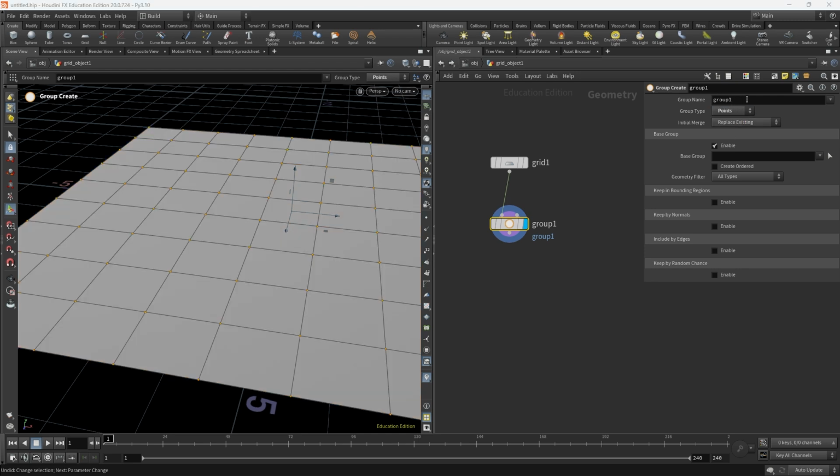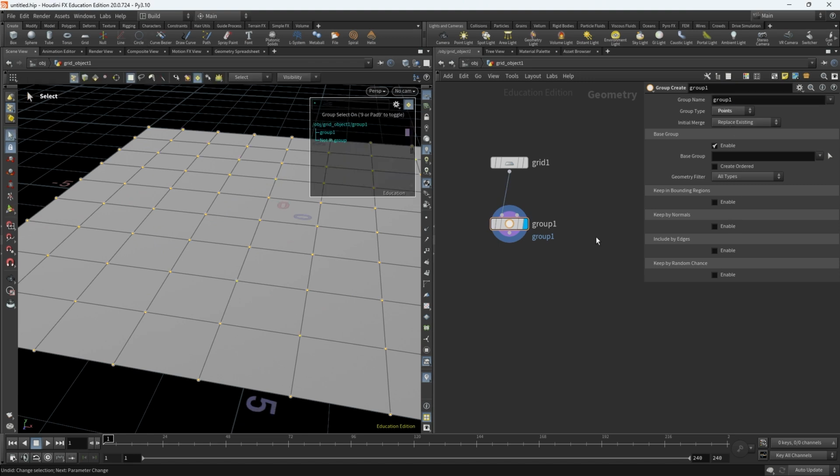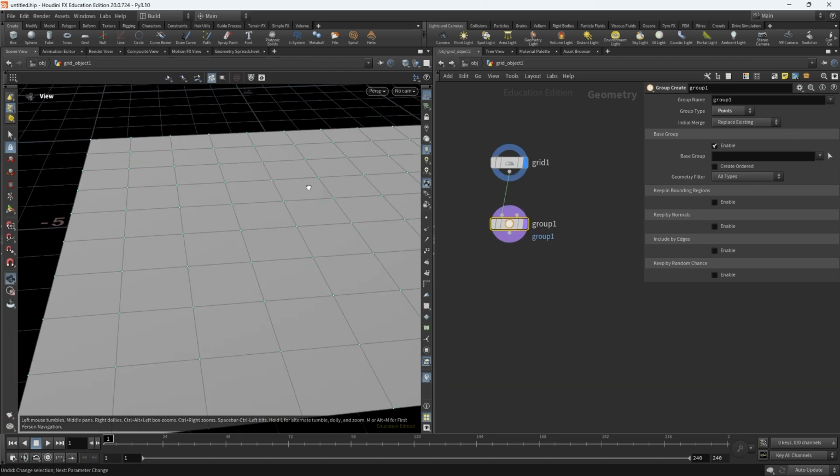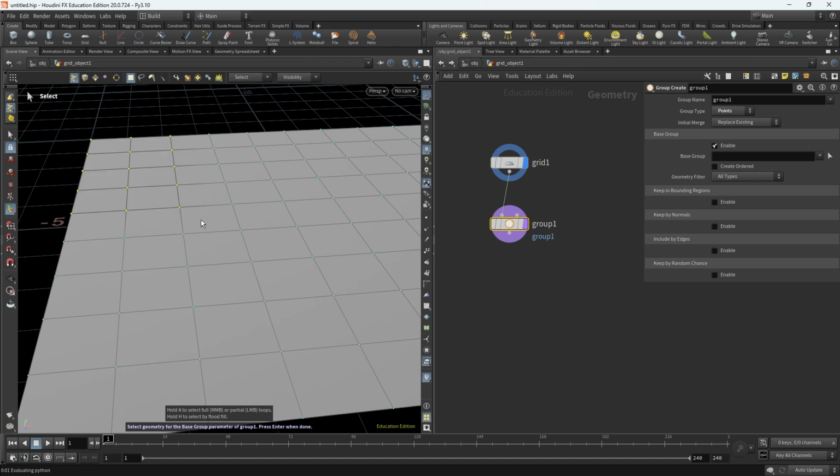The name of the group is called group 1. You can change it to whatever you want. But the idea behind this is, with that group selected, it's going to be a group of points. I can now select the points that are part of that group. What I'll do is I'll just select these points here, and then I'll just press enter. And what happens is those points will now be part of that group.